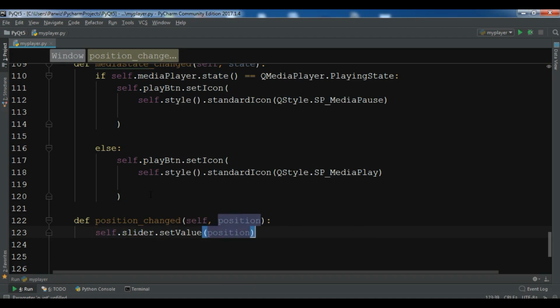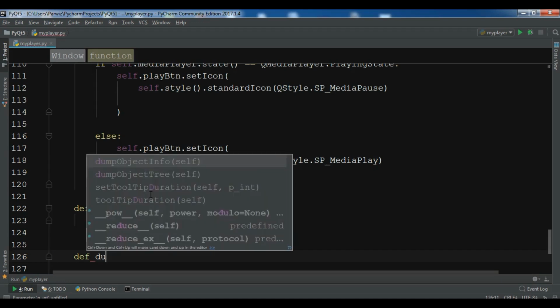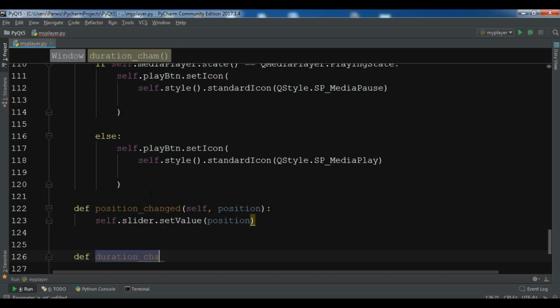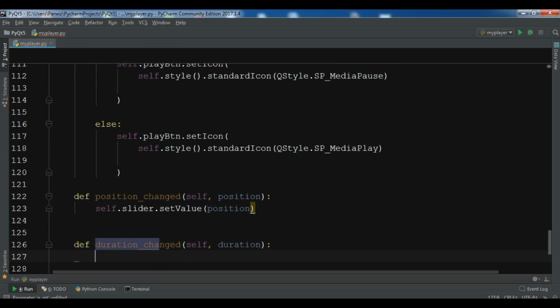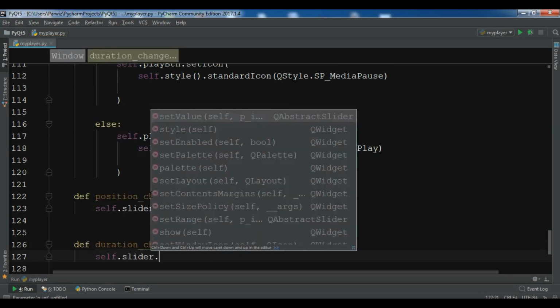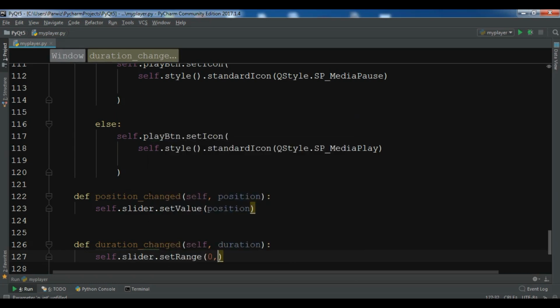Also we need to create another method in here that is called duration changed. So def duration changed, and also you need to pass duration in here. Self dot slider dot set range, and we are going to set the range to 0 and add the duration in here.